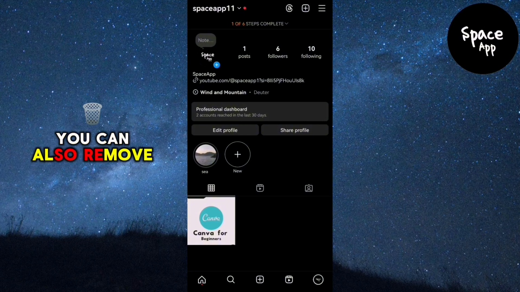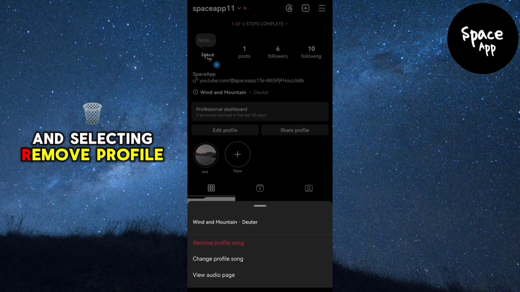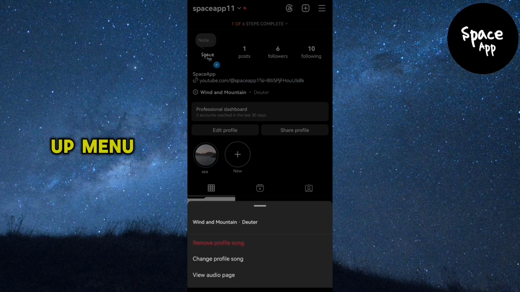Alternatively, you can also remove the song directly from your profile by tapping on the music name and selecting Remove Profile Song from the pop-up menu.